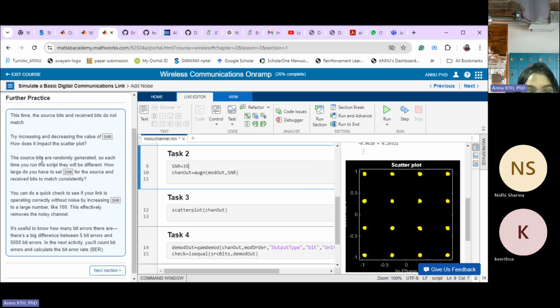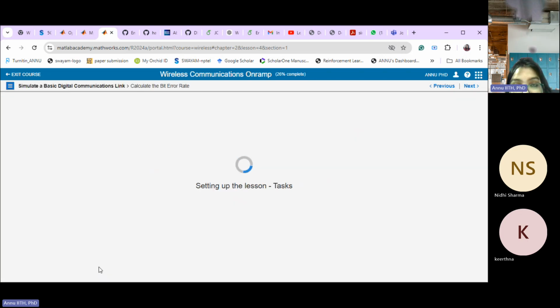The source bits are randomly generated, so each time you run the script, it will be different. How large do you have to set SNR for the source and received bits to match consistently? You can do a quick check to see if your link is operating correctly without noise, by increasing SNR to a larger number like 100, which effectively removes the noise power. It is very useful to know how many bit errors there are. There is a big difference between 5 bit errors and 5,000 bit errors, right? In the next activity, we will find the bit errors and calculate the bit error rate. If you increase SNR too much, like 100, it will not have the noise effect.